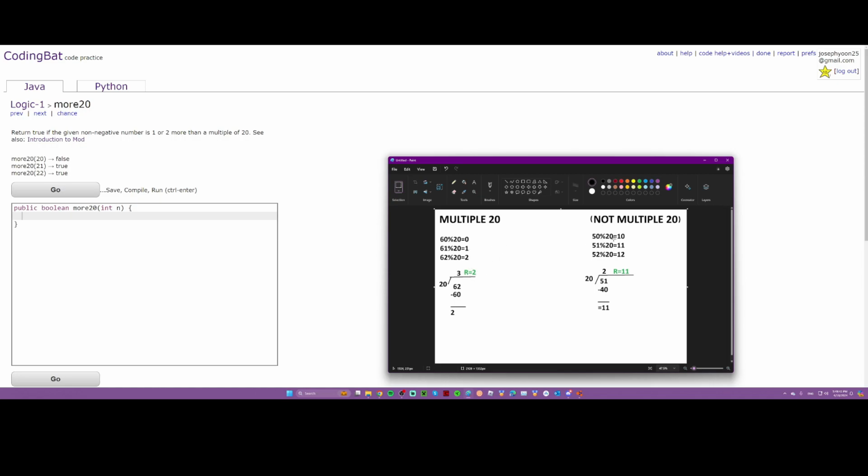Now if it's not a multiple of 20, like 50 for example, if we do 50 modulus 20, we'll get 10. If we do 51 modulus 20, we'll get 11, and 52 modulus 20, 12. Why? Because, for example, for 51 modulus 20, we do 20 times 2, which is the most that can go into 51, and we subtract 40, and we are left with 11, and we cannot divide more.